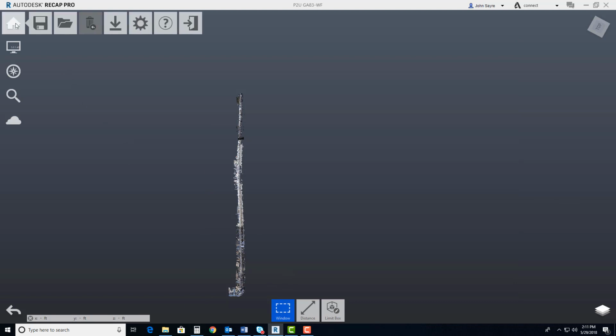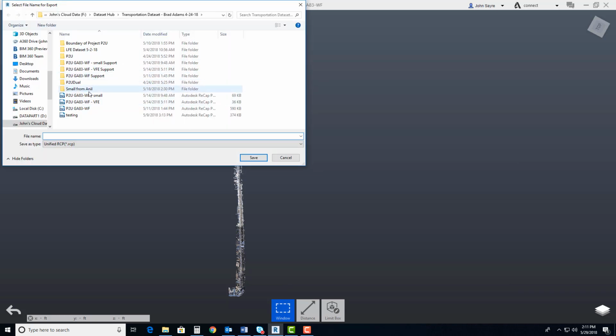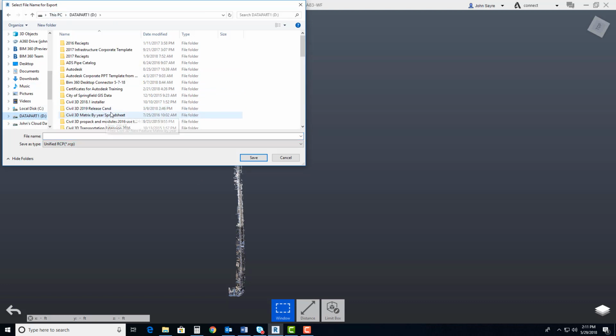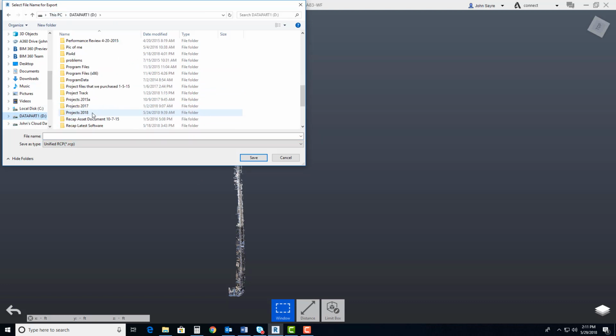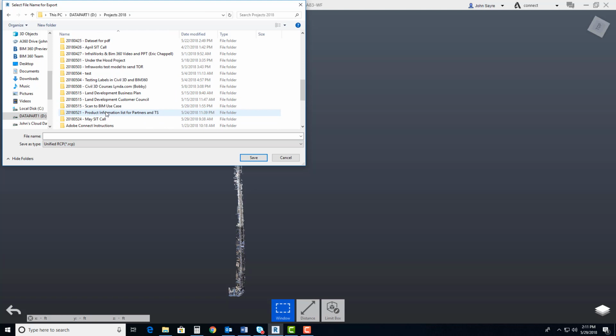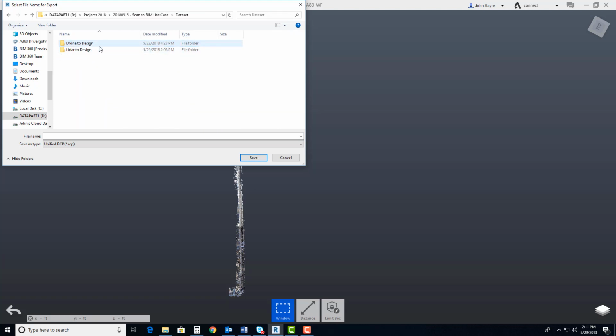So I can go up to the home button here and I can drop down and select export. If I select export, it's going to bring me out to my particular folder. So I need to navigate to my dataset folder. And I'll go ahead and pick my Lidar design, and I'm going to just drop it here in the root directory of Lidar design.